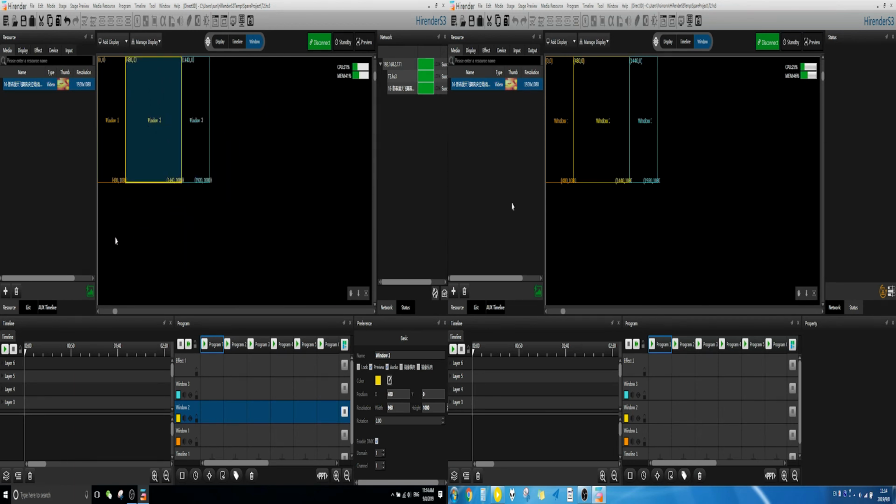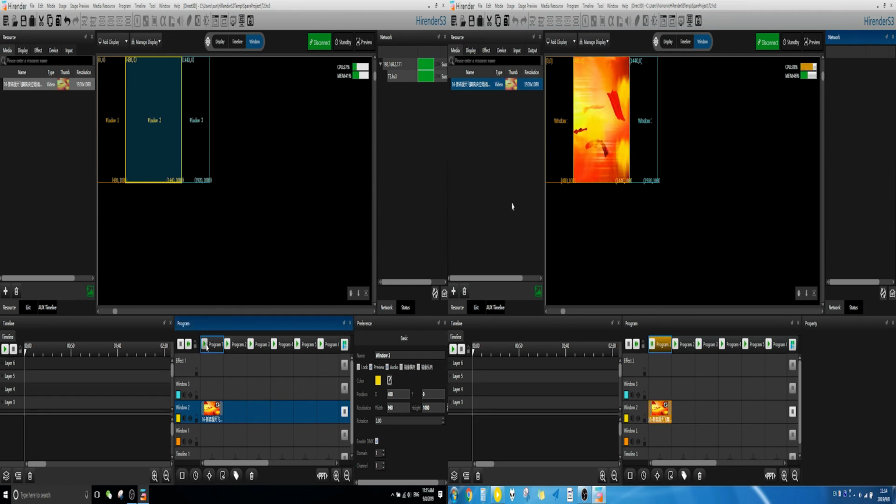Let's import some media in master server and drag them into the program. Right-click on the stage area and choose Update. The media that added into program will send to backup server. When the transfer finished, we can preview the program on backup server.